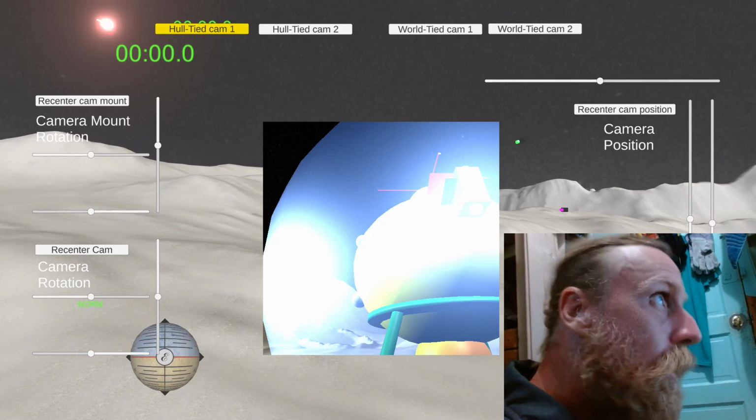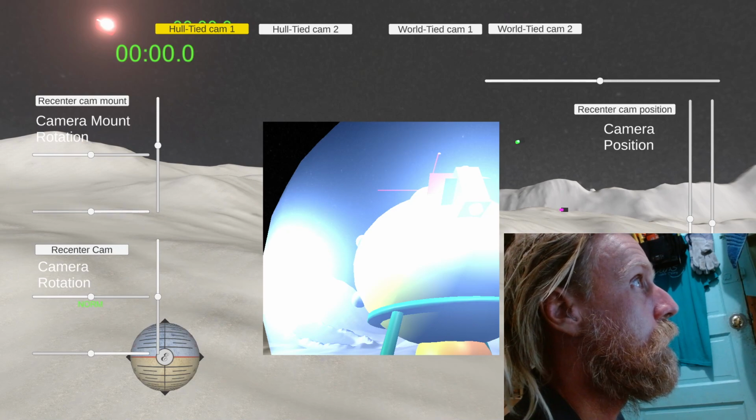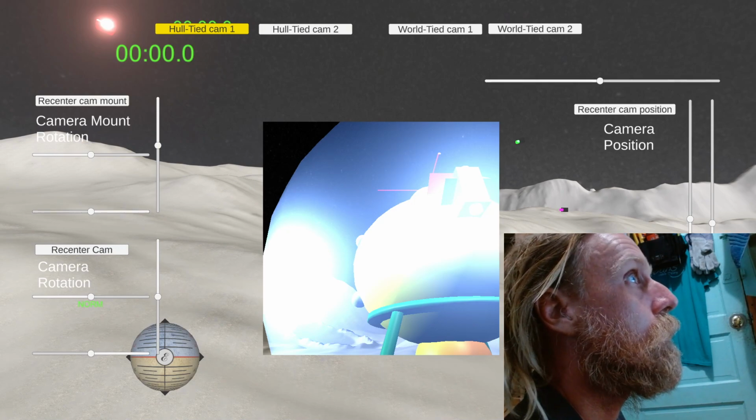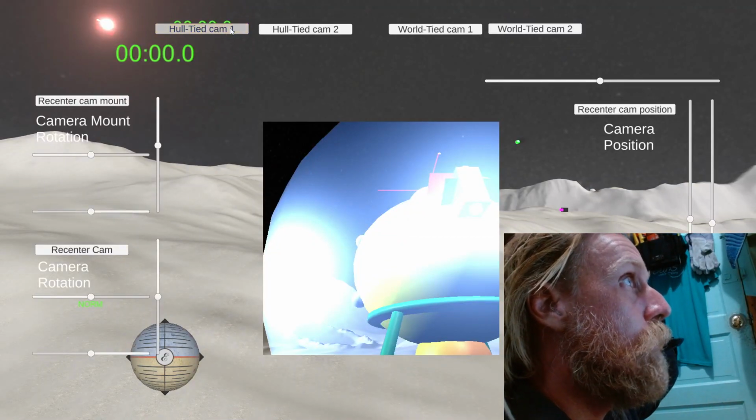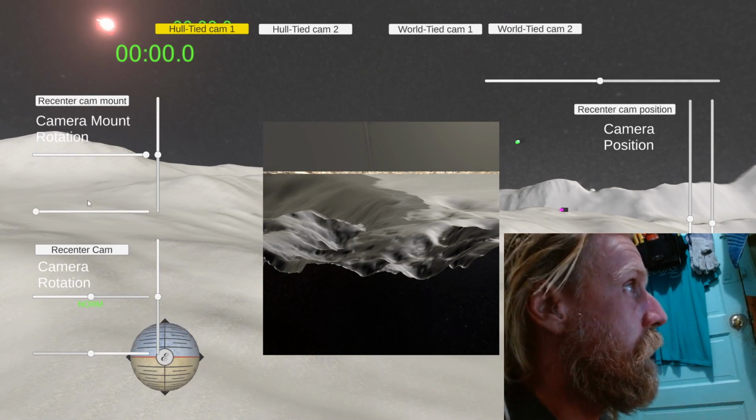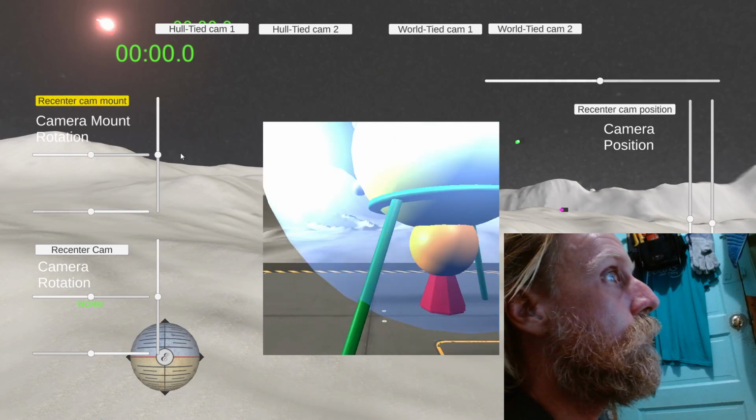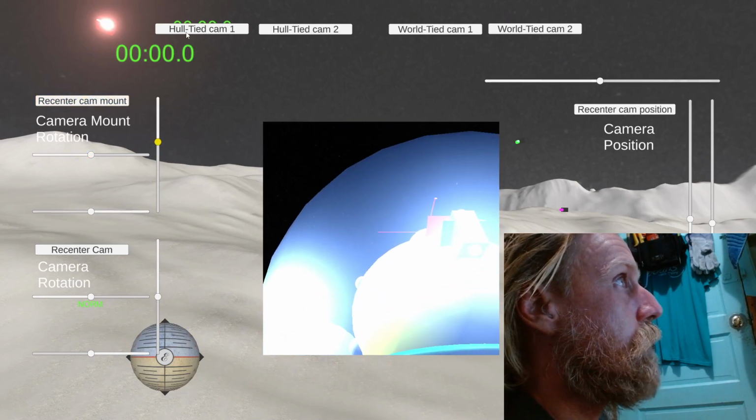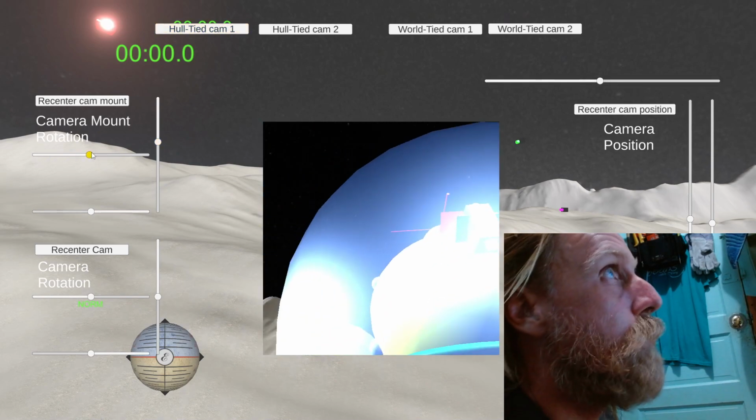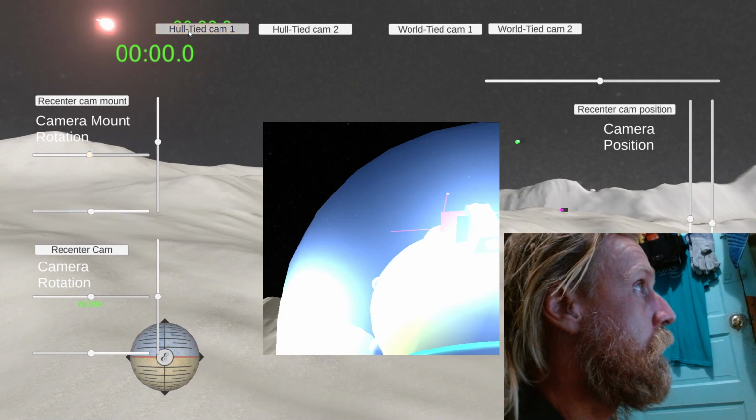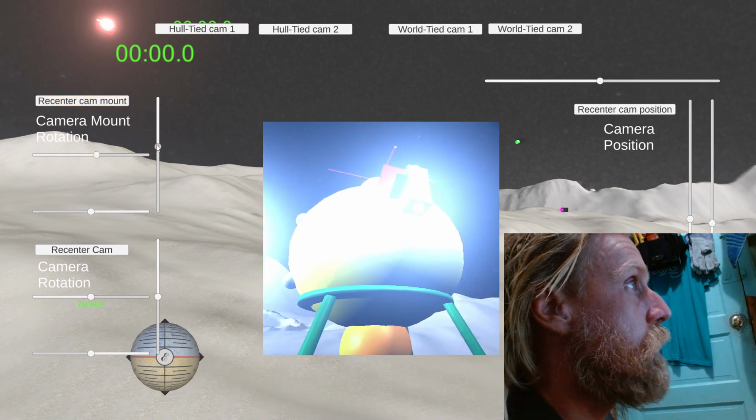So the way that you position the camera is first you make sure that the camera is selected in this screen right here. So here you have hull tide camera 1, and look, I don't understand why this camera is doing that, but for some reason when I select this button, it's changing these, and that doesn't make sense for the programming. I don't know why that's happening. But you can just recenter the camera mount and then reposition it.